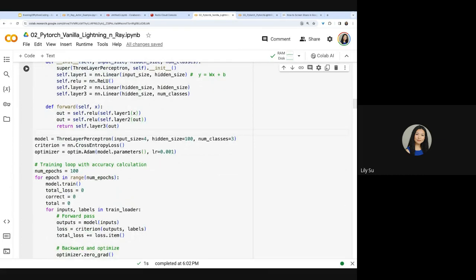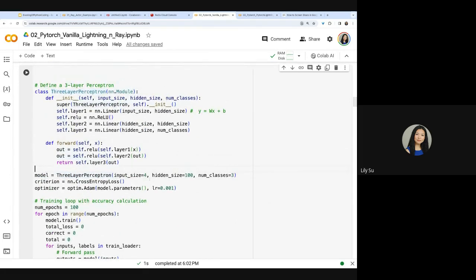So when we run the model, we initialize the model. 3-layer perceptron was our class, and then we input what we want. Our input size is going to be 4 because we have the 4 columns. Hidden size, we're just making this up, but 100 is generic and works. And then criterion cross entropy is a loss function, so it determines whether a prediction is going to be good or bad.